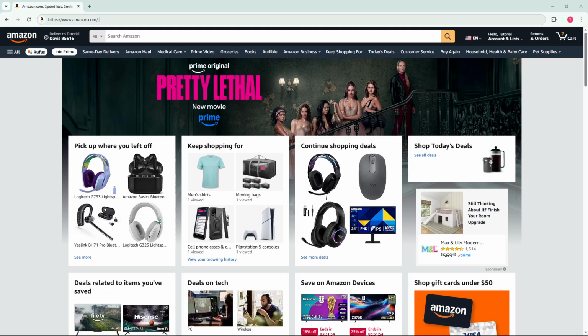First, open your web browser and navigate to Amazon.com. Once the page loads, go ahead and log into your account. After logging in, you'll be directed to the Amazon homepage where you can access all your account features.